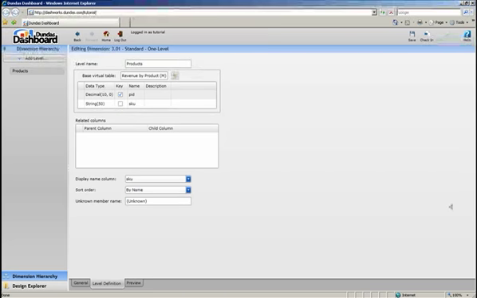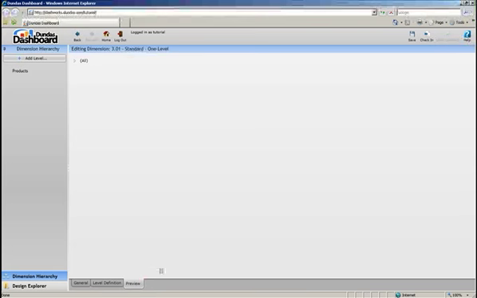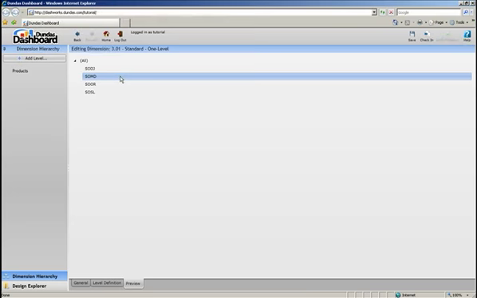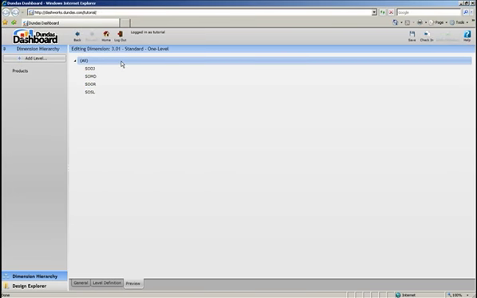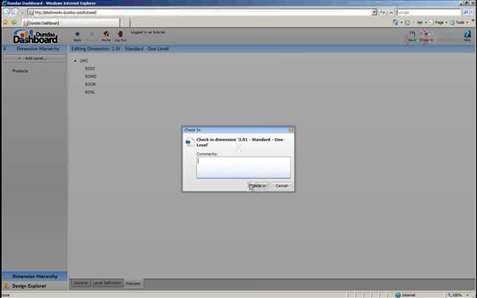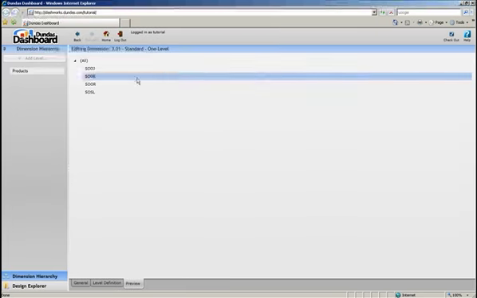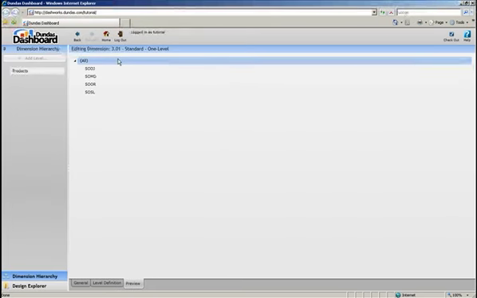Let's preview this dimension by going to the Preview tab. Let's expand All to have a look at the individual dimension members. You can see that our products are displayed here, sorted by SKU. This dimension is now ready to be used by one of our KPIs. To see how this is done, please check out our tutorial 4.06 using an existing standard dimension to see how you can create a KPI that uses this particular product dimension.